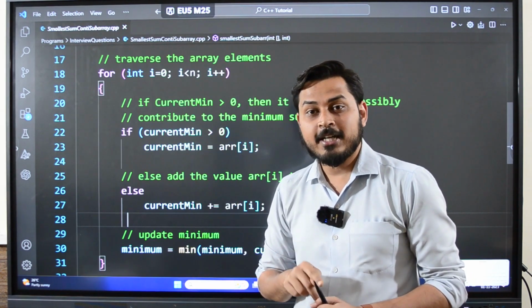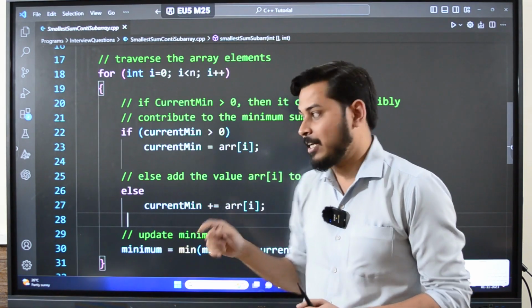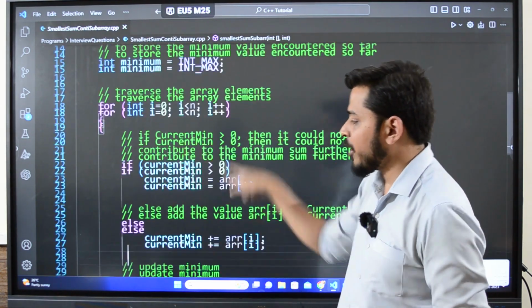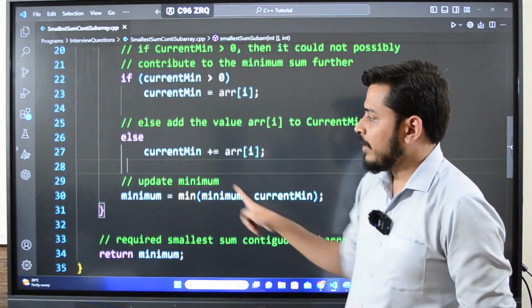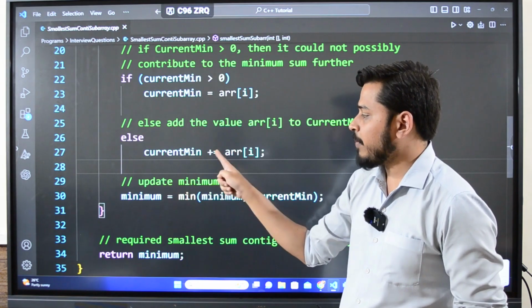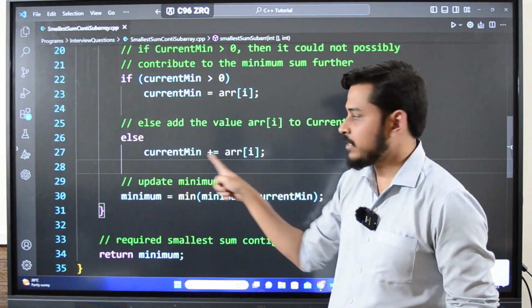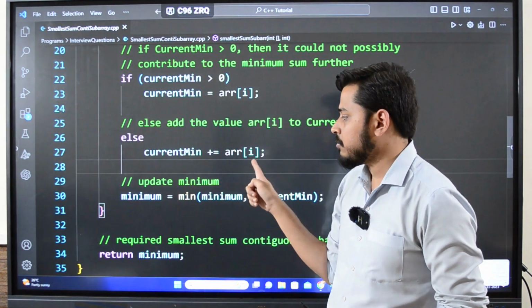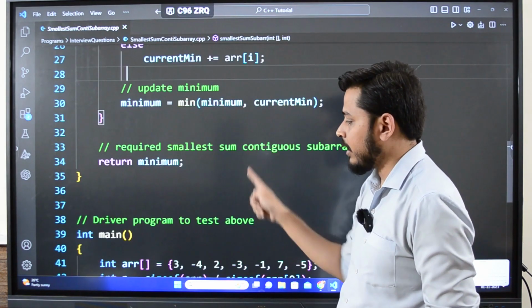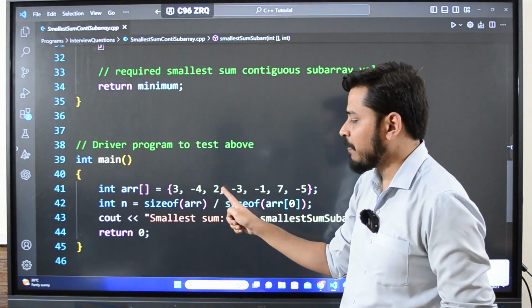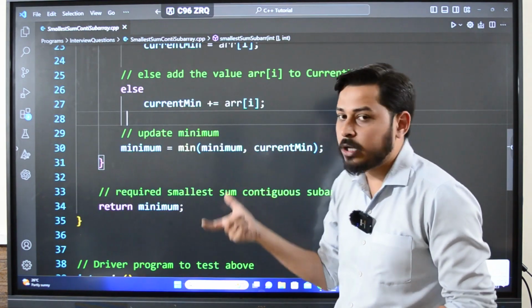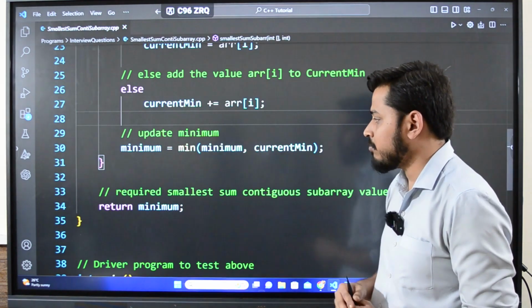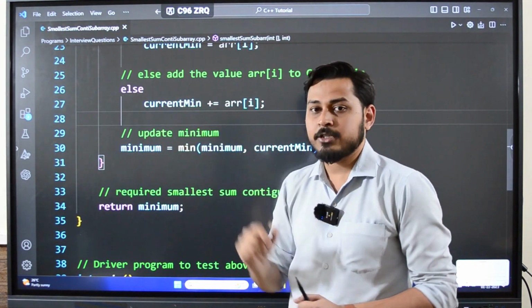When it is not greater than 0, we will add that number with the next element, because the for loop is now pointing towards the next element, which is this one, right? So else current minimum plus equals ARR of I. That means -4 plus the current element in the array, that is 2. So -4 plus 2 will happen here. Understood? And once that happens, -2 comes. When -2 comes, current minimum becomes -2.